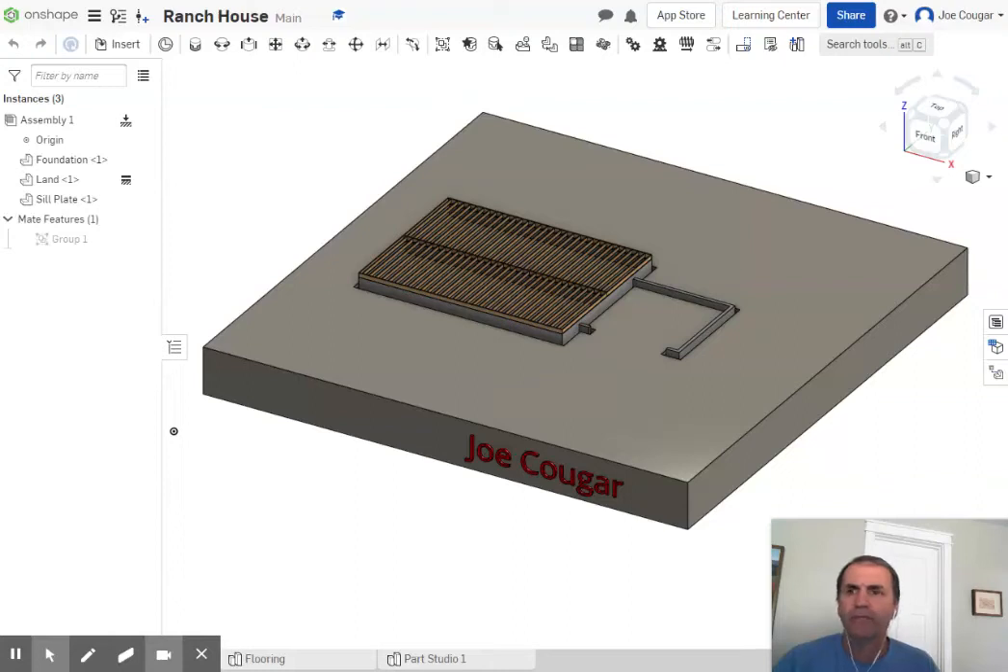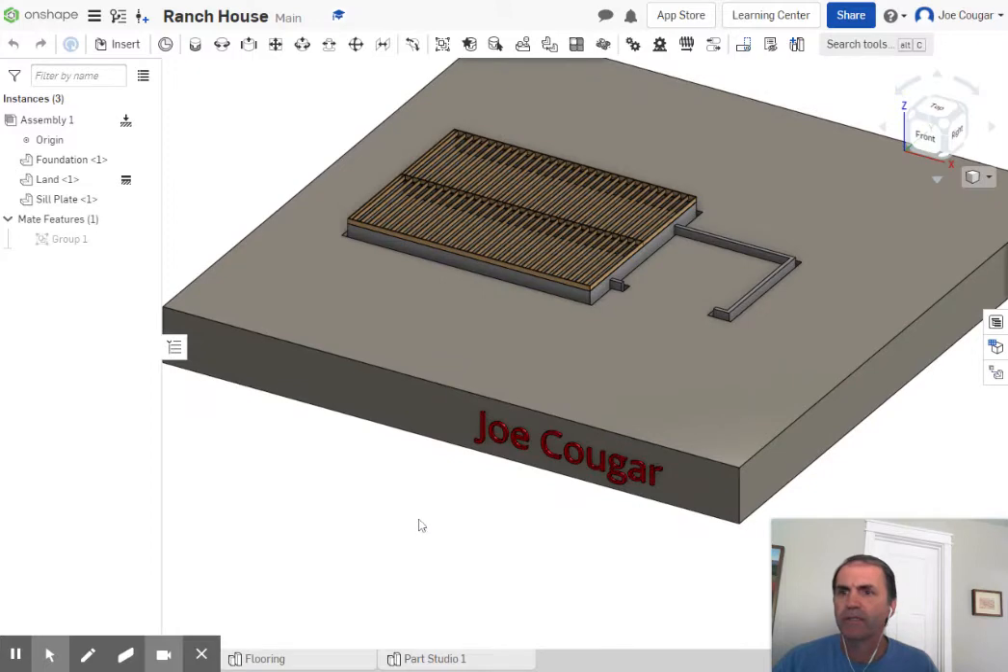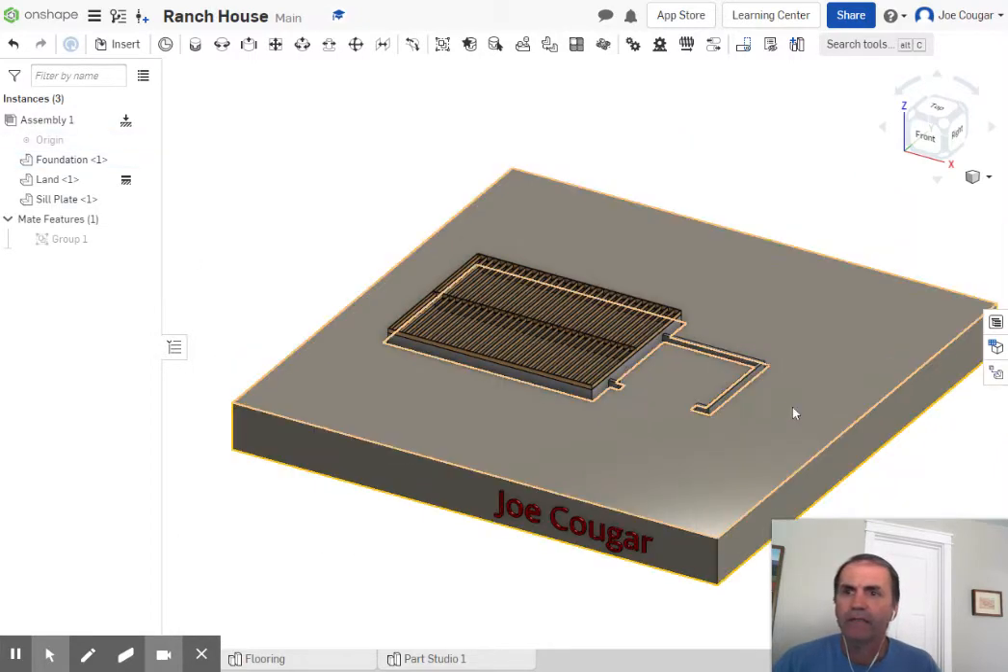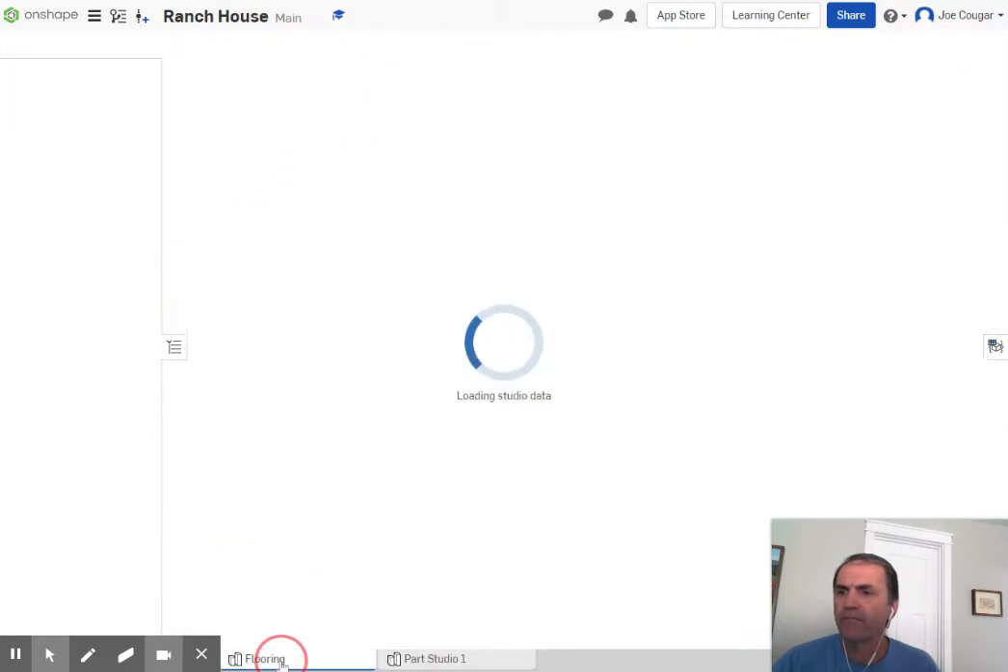All right, folks, let's continue on with our house. We've got this kind of cool looking set of joists that's going along here. Before I get going, this little origin point that annoys me, I'm going to turn that off. And let's get going. So last time you made some flooring.